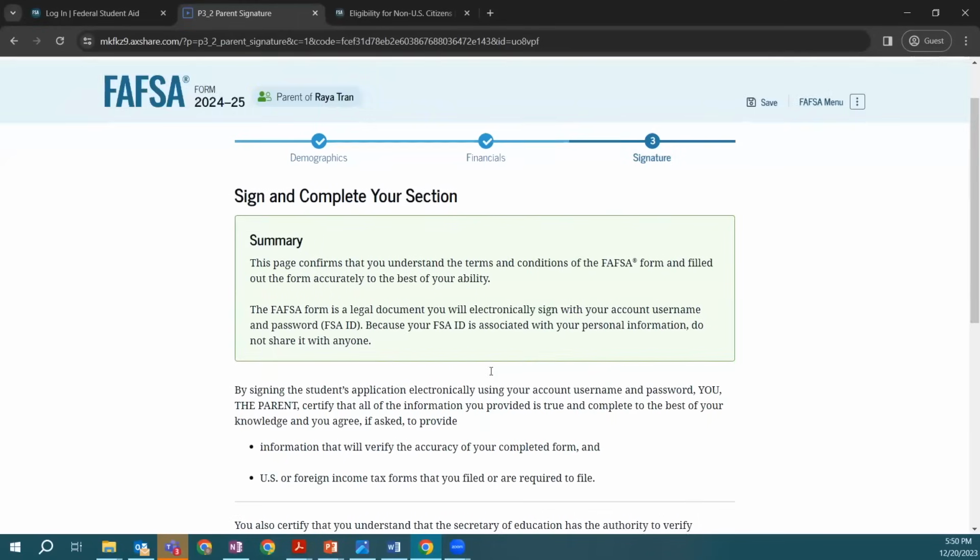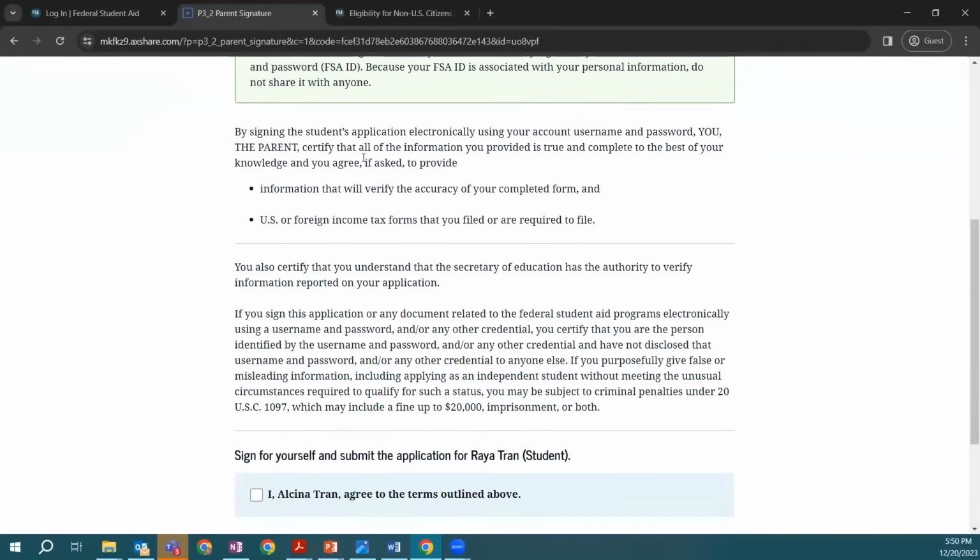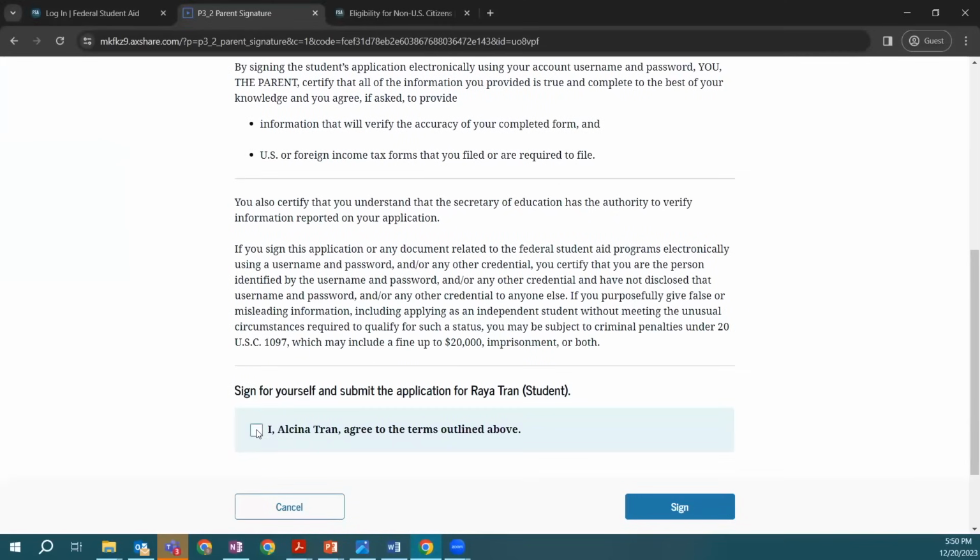Then, you are going to sign your FAFSA. We recommend reviewing this information before submitting. After doing so, you will check the signature box and click Sign.